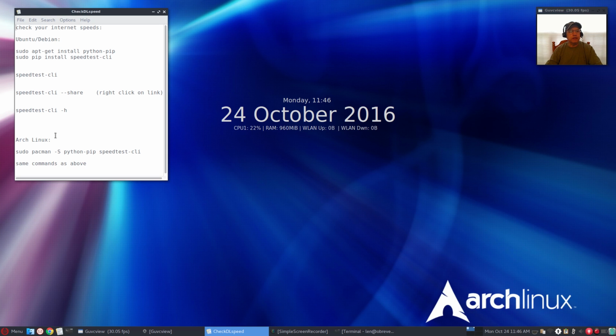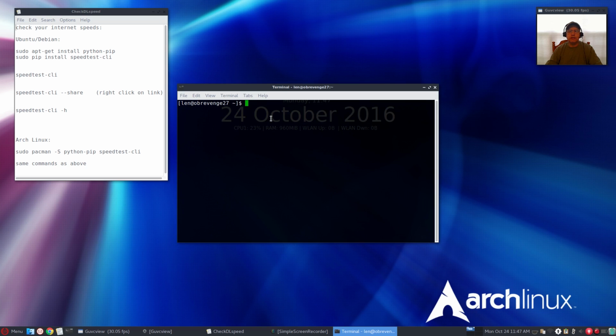Now in Arch Linux, it's a little bit easier. You can install everything from one command: sudo pacman -S python-pip speedtest-cli. It's going to install everything it needs. I've done that right now within this Arch install, which is OB Revenge. So let's test it out.